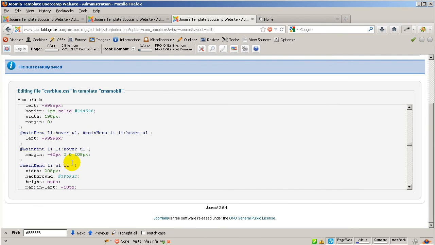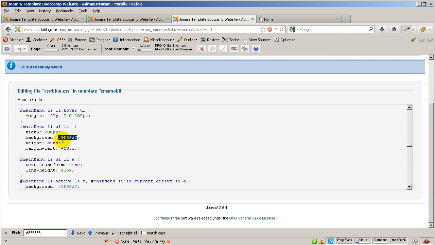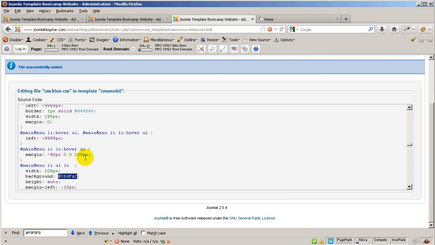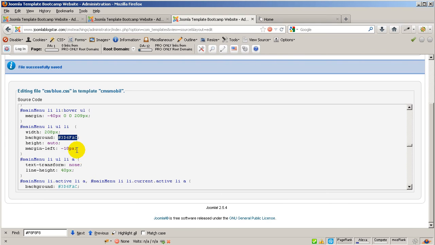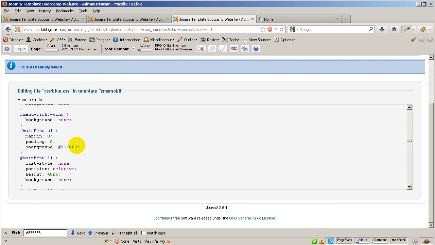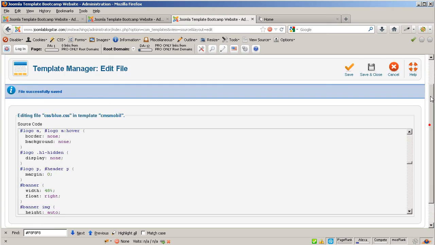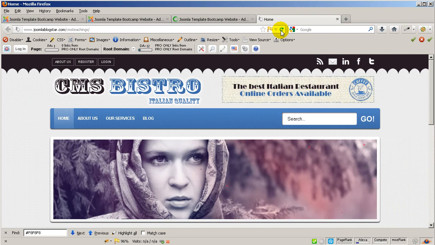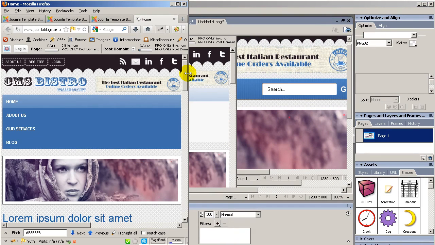Again, we are going to copy this color, Ctrl C, and going back. Well, you know what? Actually, let me just make sure. Let me just paste the color in here, and we are going to click save, going back and click refresh. Then I am going to reduce, and as you can see now, the menu will look a lot better.